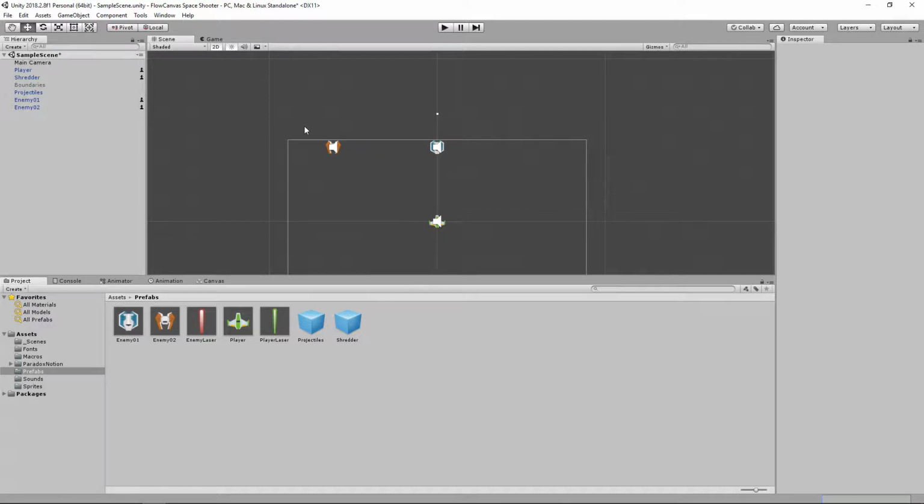Hello YouTube, in this video we're going to create a simple enemy spawner, and then we're going to make a shredder at the bottom of the screen to destroy any enemies and lasers that run into it. Alright, let's go ahead and get started.